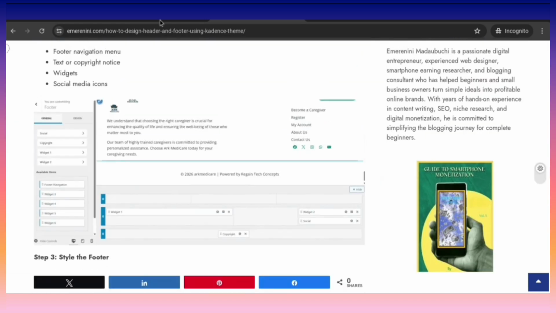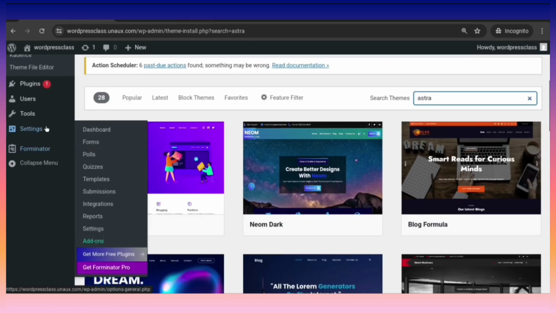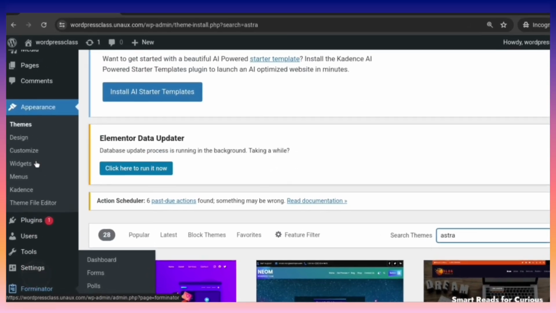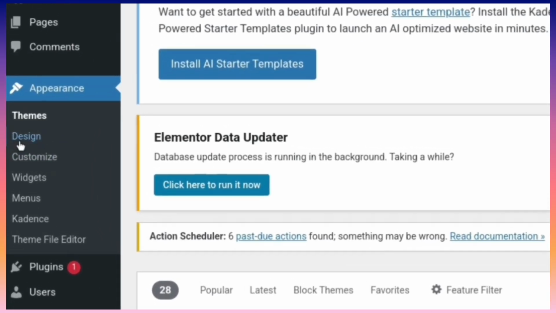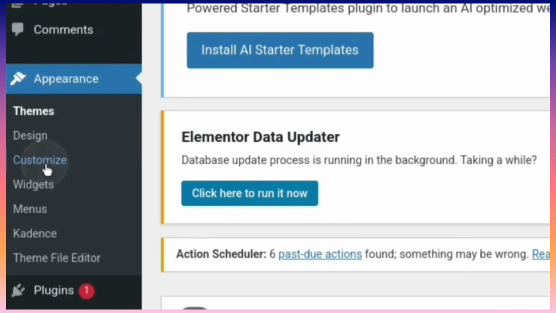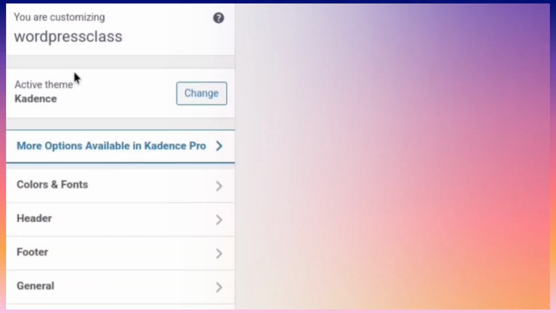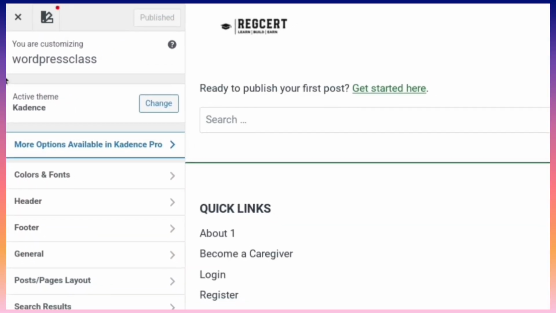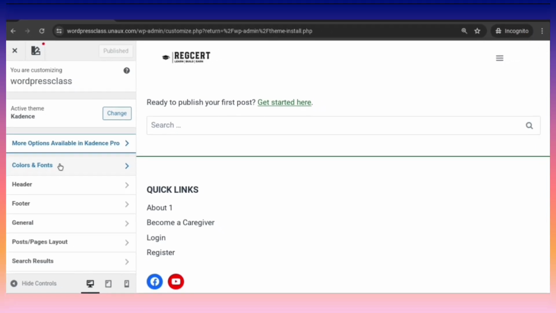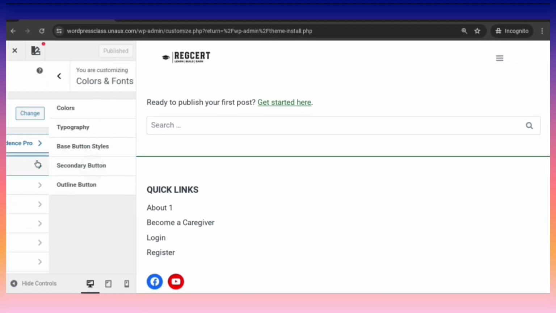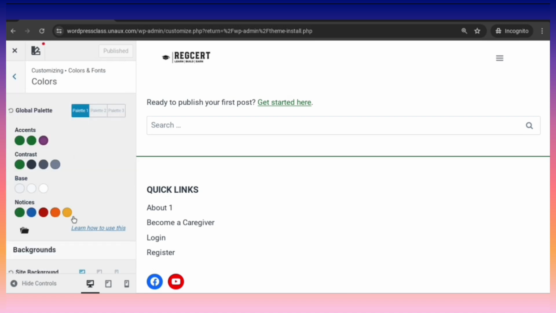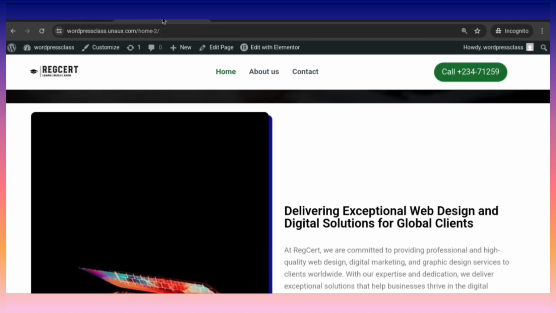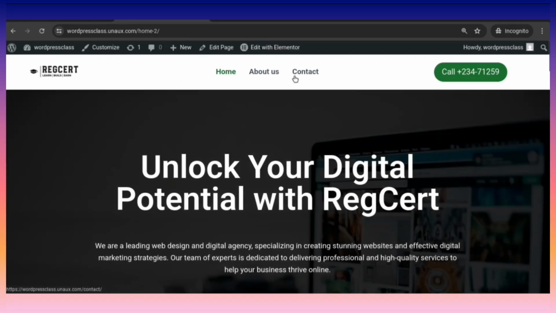Now, after installing your theme, you have to click on appearance. Under appearance, you will see themes, design, and customize. Then you click on customize, so you can customize your theme from this particular area. What I'm going to do here is give your website a global color by clicking on colors and font. Global colors are these colors you are seeing on this website. These are customized global colors.